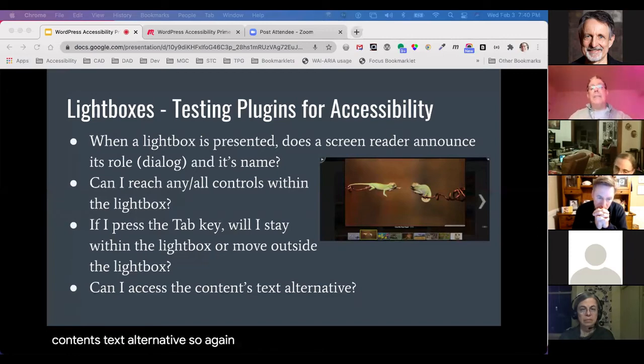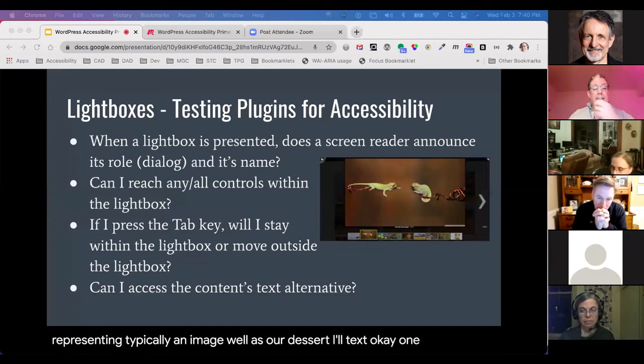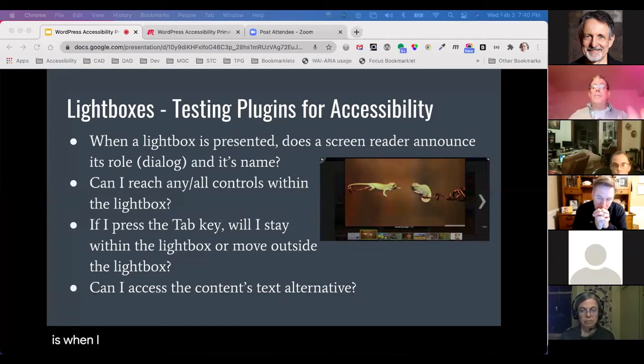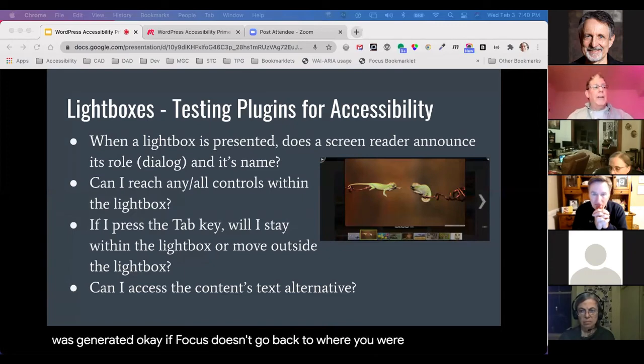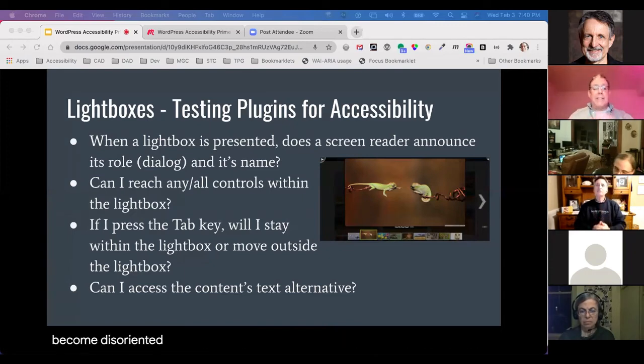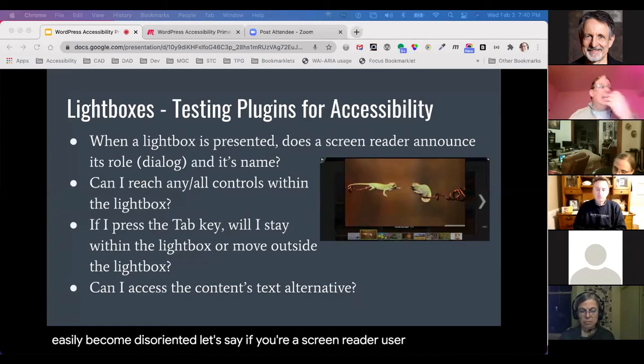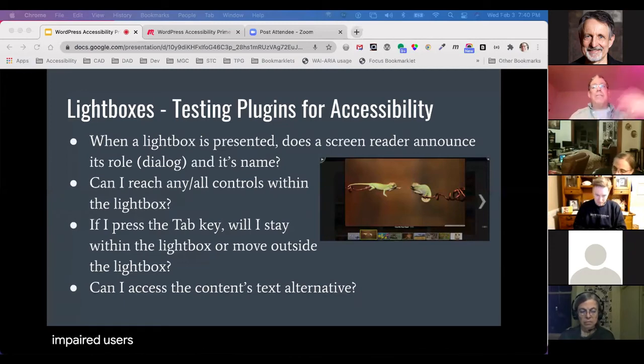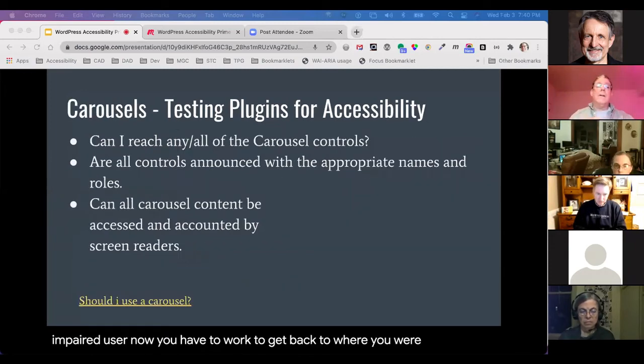So again, with the lightbox, you're presenting typically an image. Well, is there alt text? One other thing that's not listed here for lightboxes, like a dialogue, is when I close it, does focus then move back to the control in which the lightbox was generated? If focus doesn't go back to where you were, you can easily become disoriented, let's say if you're a screen reader user, or if you're a motor impaired user. Now you have to work to get back to where you were.